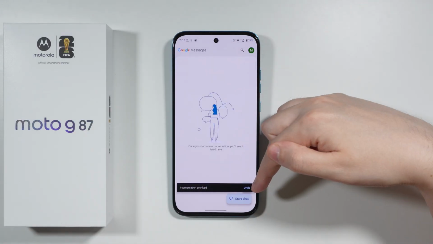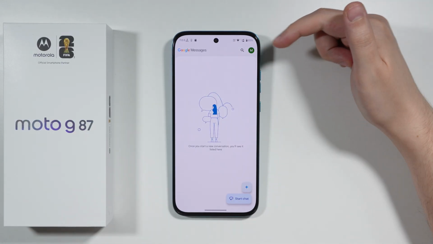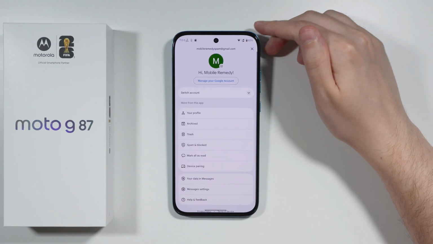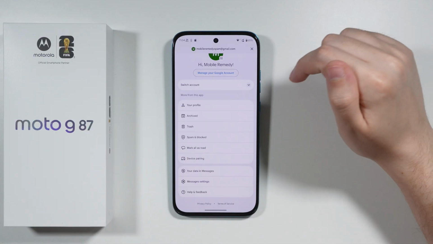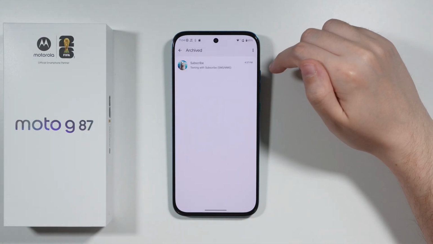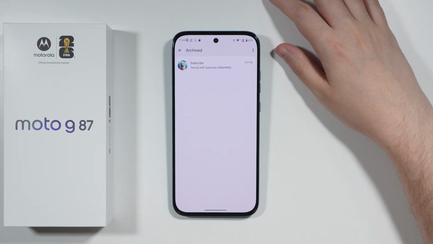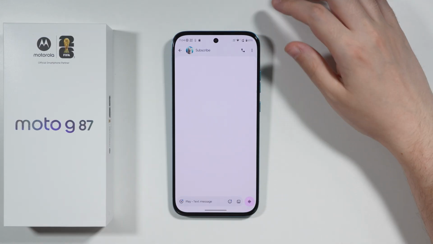But in case you cannot do so anymore, and you still want to find your archived messages, then you can tap on your Google account here in the upper right corner. Now over here, we should be able to simply go to the archived menu here, and there we go. Now we have our archived messages. You can, for example, open them if you want to.